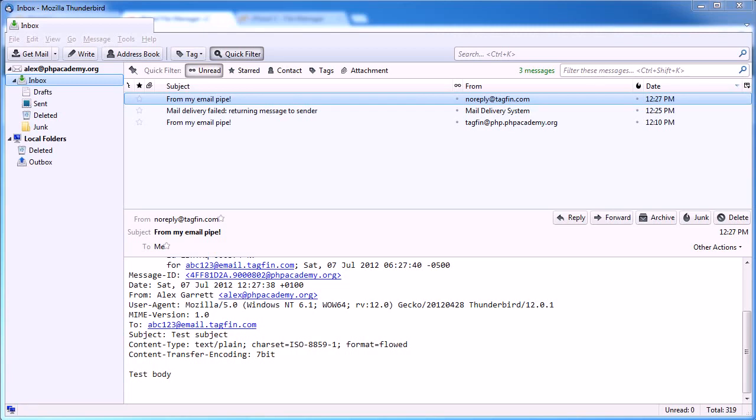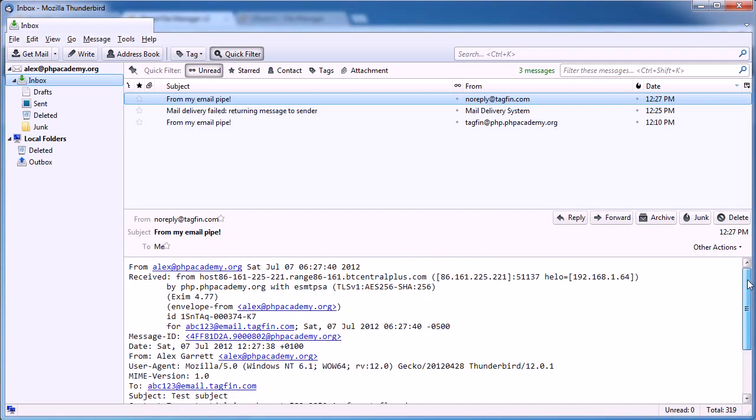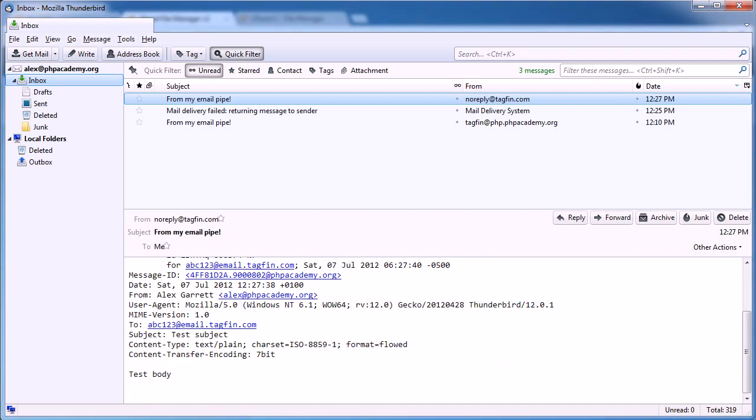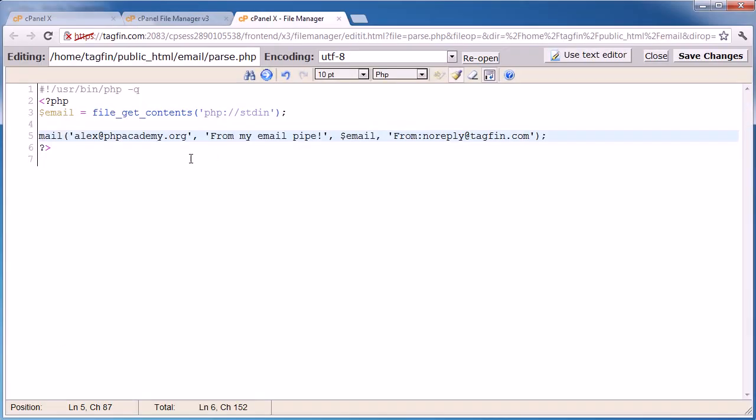Okay, so welcome back. Hopefully you have successfully piped email through to a script and returned the output. In this case, we can go ahead and start stripping this as I discussed at the end of the last part of the video. So let's go ahead and open up parse.php in our text editor here.